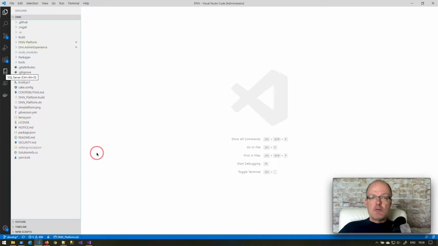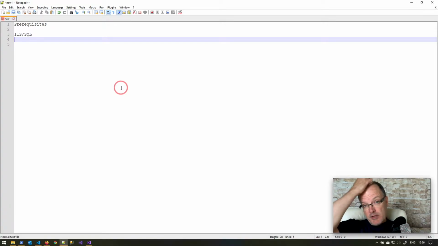So there are a few prerequisites for this to work. And most importantly, you will need to have a local IIS running. If you have Windows 10 Pro, you can just click and it will be there. You will need SQL Server locally. I use SQL Express, as a lot of developers do. And also you will need to have created a website in IIS that already points to a particular location on your hard drive.